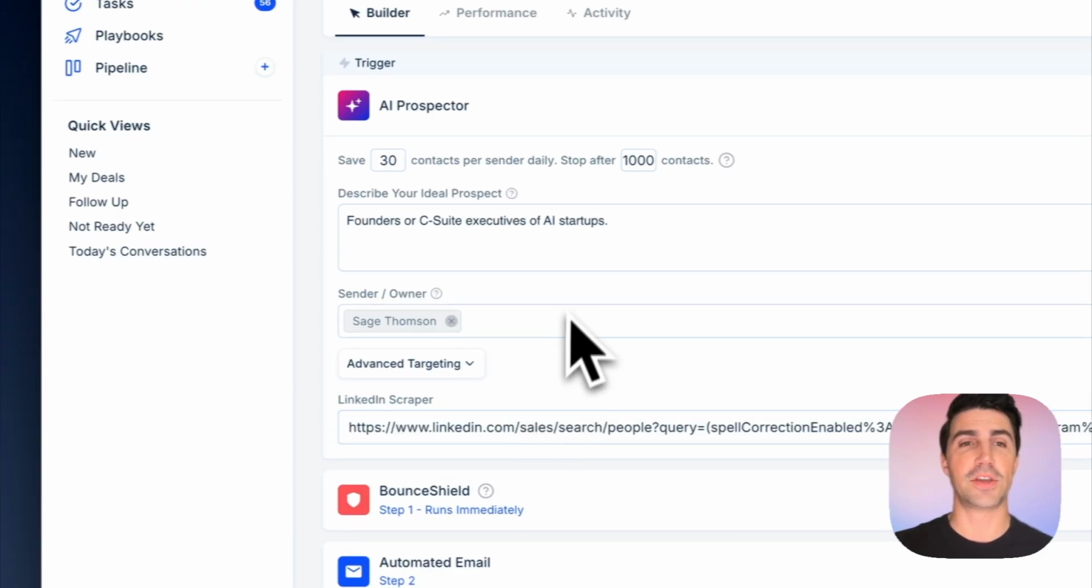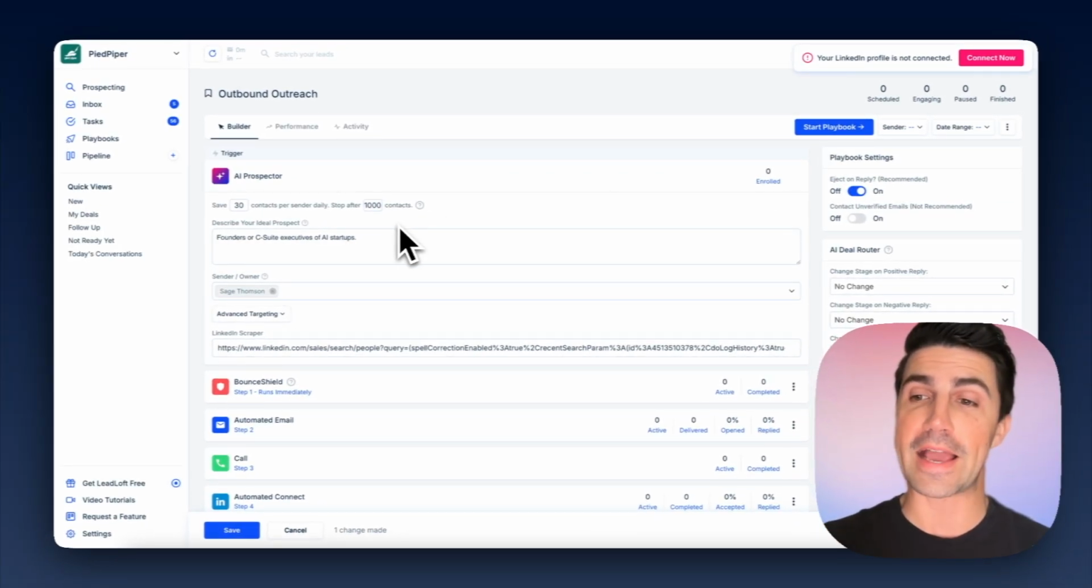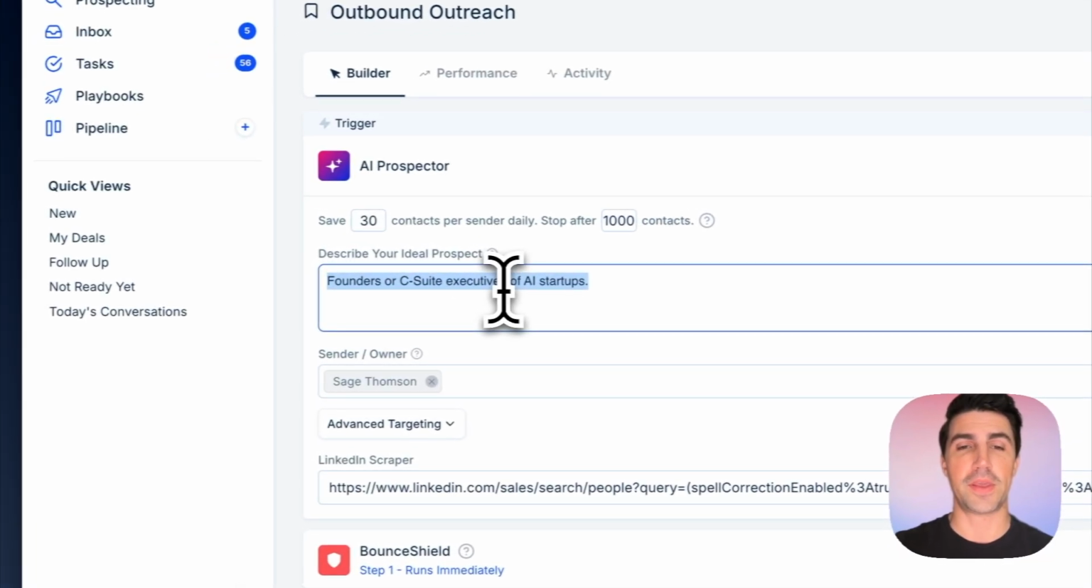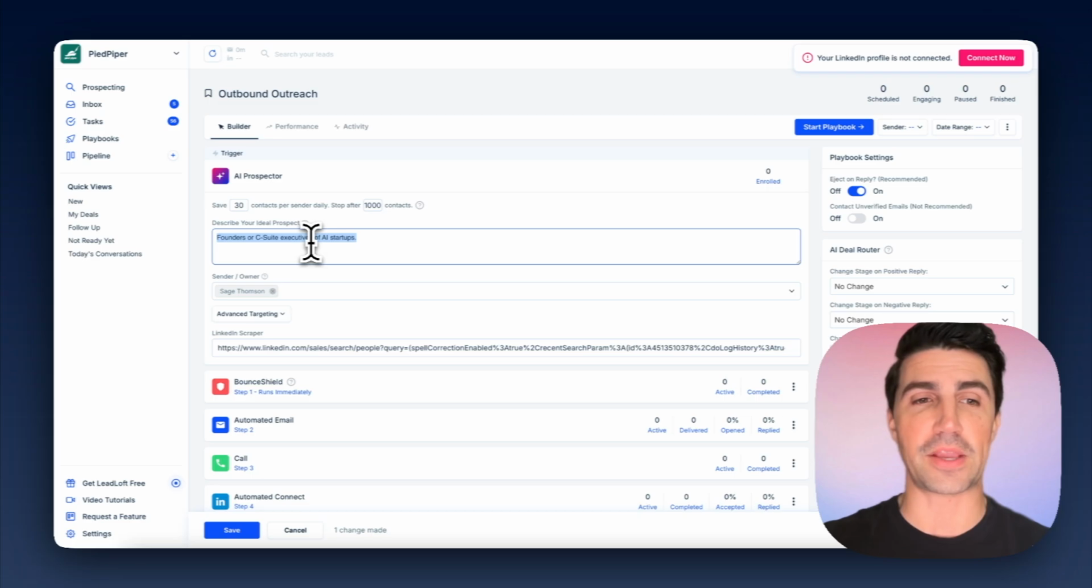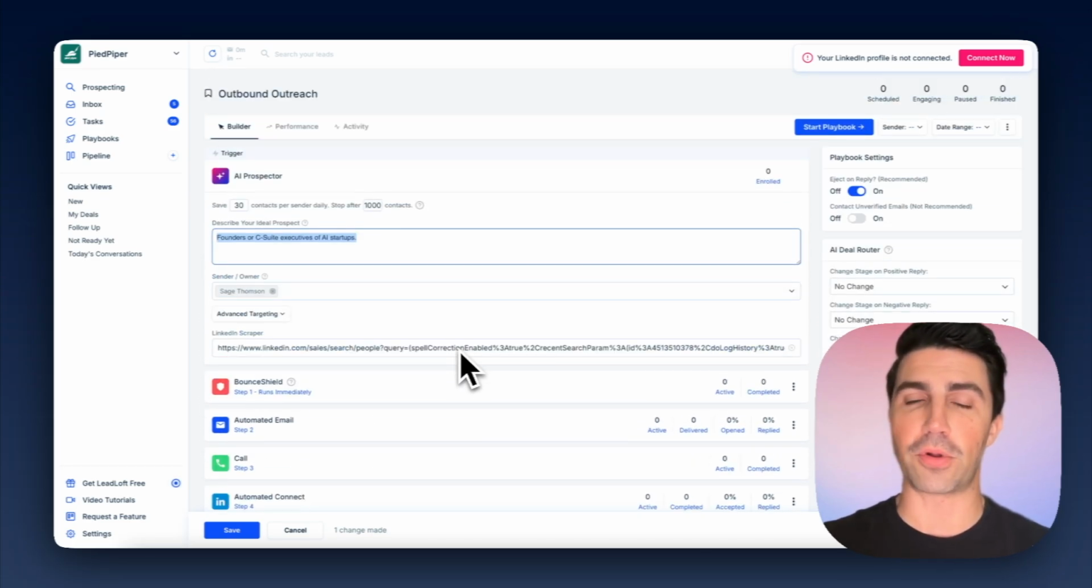Now what's going to happen is when you set this playbook live, when you click start playbook, LeadLoft's going to go contact by contact, company by company, seeing if they match your description here. And if they do, what's going to happen is we're going to save them, verify their contact information, and begin engaging them automatically. So it's very similar to manual prospecting.